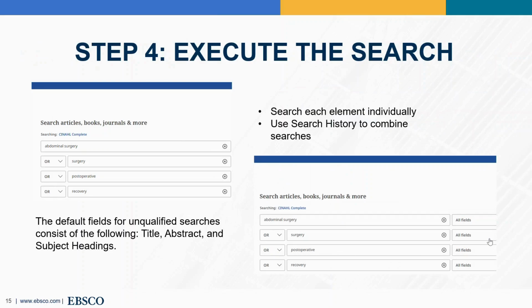What we're going to do is search each element individually. So we'll search for the P element, run the search, and click on the new search button to clear all the existing limiters or expanders that we've applied. Then we'll proceed with the remaining elements. So we've got our I and our O elements. Then we're going to use our search history to combine those terms.